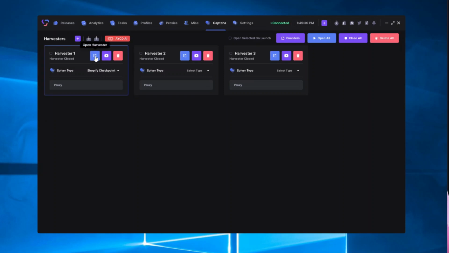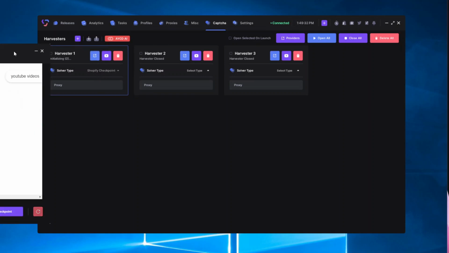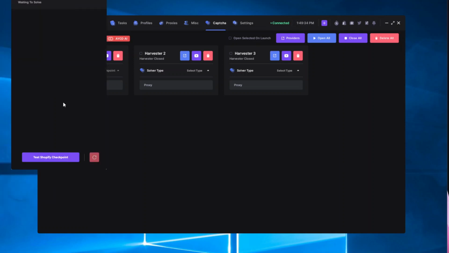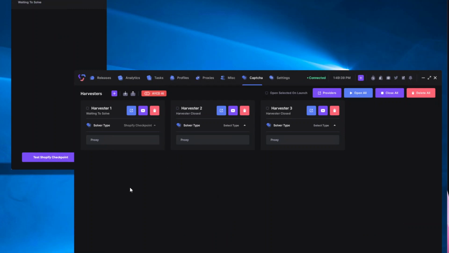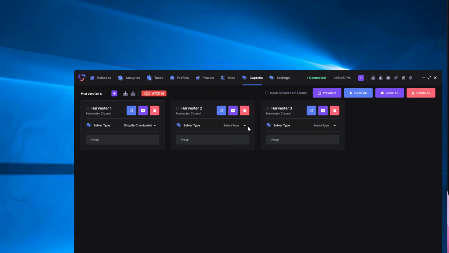To open up your harvester, you'll simply select the Open Harvester button. And once it's open, just have it open in the background while your bot is open as well. And when a restock occurs, or when going for an initial release, a Captcha populates, it will push through into your harvester here. This is if you plan to solve manually.